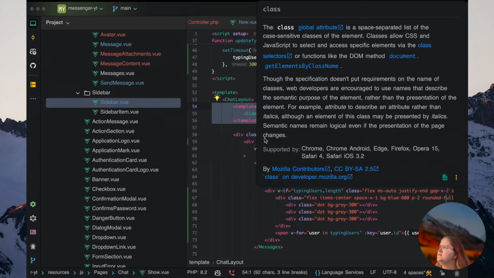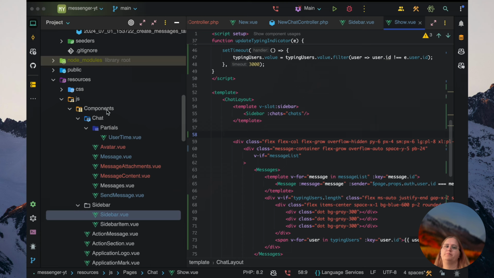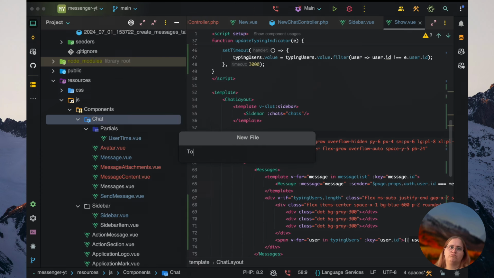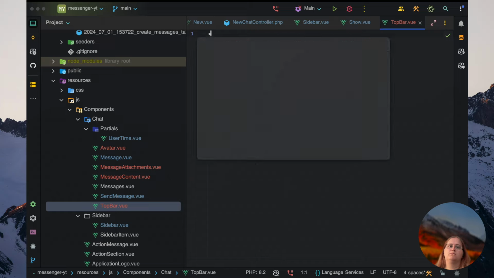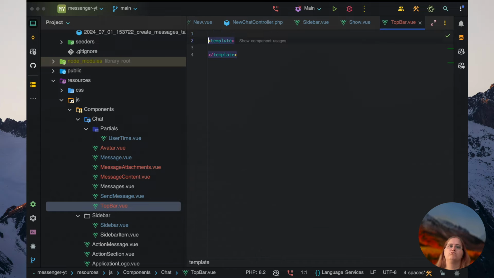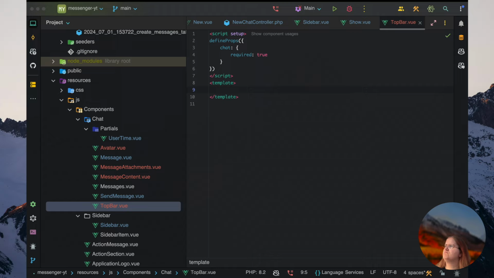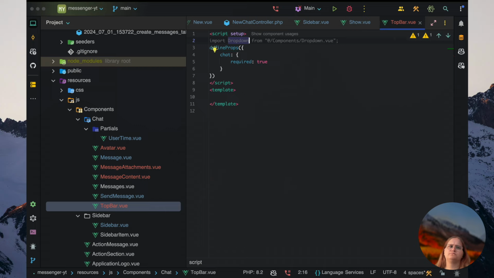And in here, just before here, we want to have a view component called top bar. Set up, define props, chat. And we just want to make this required. And in here, we want to use the thing that comes by default with GetStream. We want to have a drop-down link.